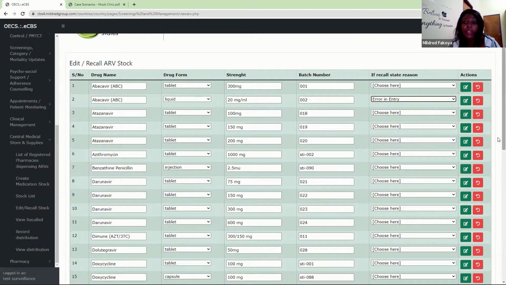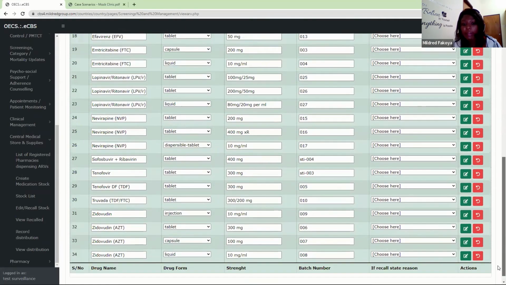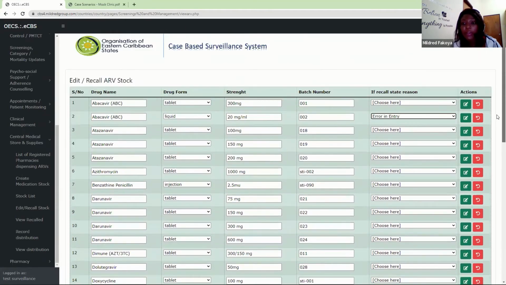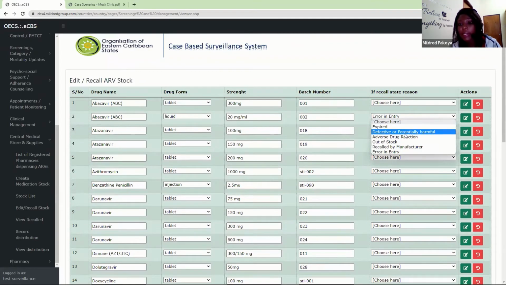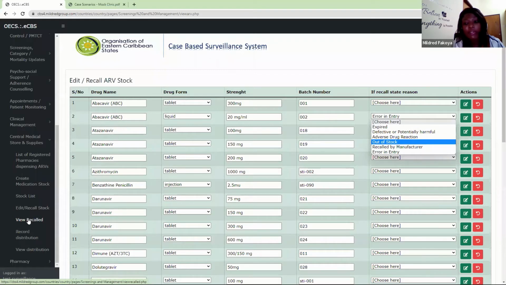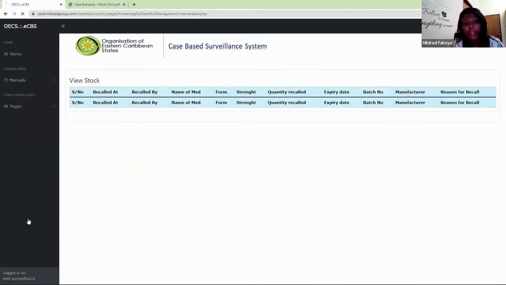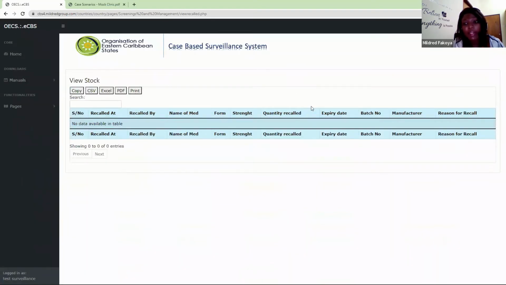So this is where you delete entries that are made in error. And this is also where you recall medications. Maybe it has adverse drug reaction. You want to recall distribution of this medication. You click on adverse, and it takes it off the list of medications you can recall. But the system will now have a log that you had this in stock, but it was recalled. And if you want to view that, you will look at view recalled, and this will give you the list of everything that was recalled.